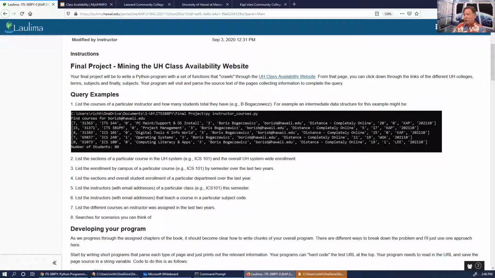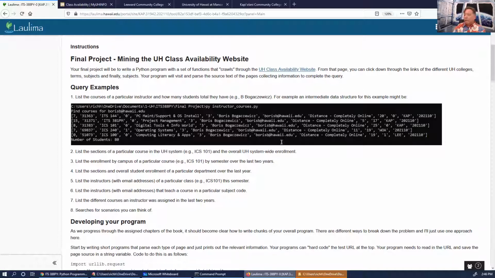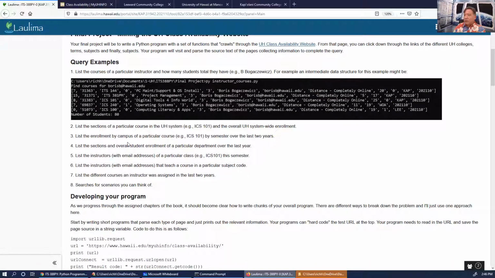5 courses. And you see the first 3 are taught at Kapiolani. It's ITS 144, ITS 388PM, ICS 101. And then Boris also teaches an operating systems class over at West Oahu, ICS 240, and he also teaches ICS 100 at Leeward. So this is interesting. And Boris has 80 students.